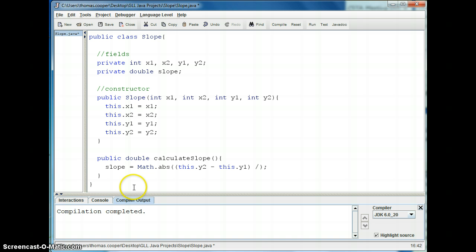So then we'll divide by this.x2 minus this.x1. And because computers do integer division and we're working with decimals, we need to do a widening conversion here. And a widening conversion means that we're going to take an integer such as x1 or x2 and we're going to cast it as a double. And that way we don't end up with rounding, which will end up giving us dividing by zero.